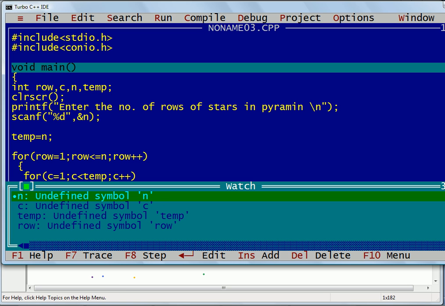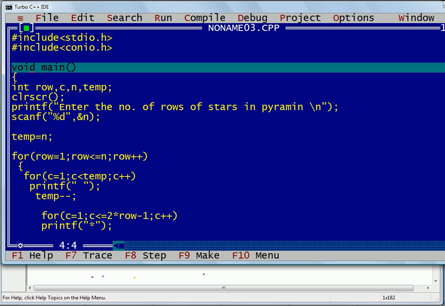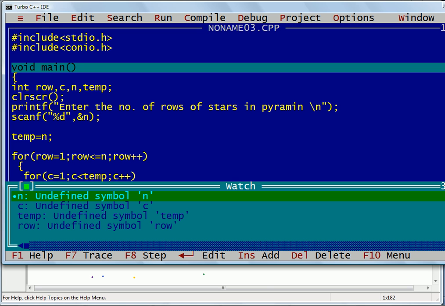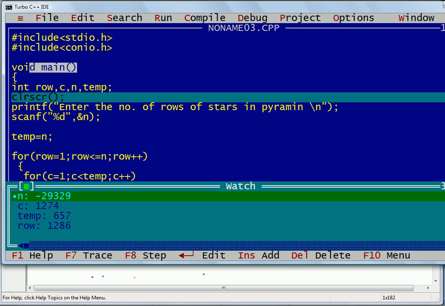As of now you can see the variables which we have are n, c, temp, and row, and they are undefined, because till here, till this void main, we have not declared these variables. Once I press F7 again, these variables get declared, but you can see the values here are garbage values, because we have just declared them and have not assigned any value into them. That's why some garbage value is coming.